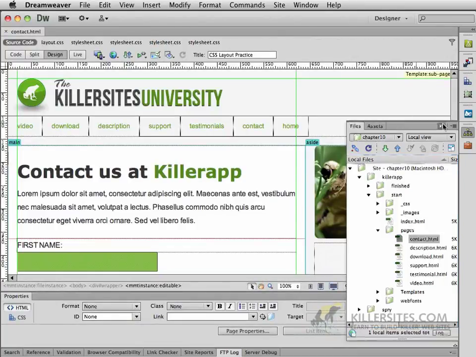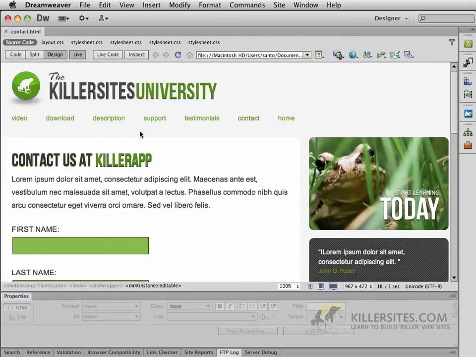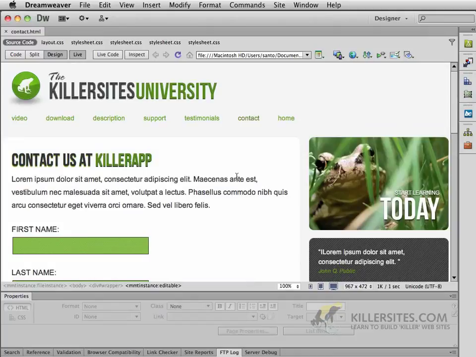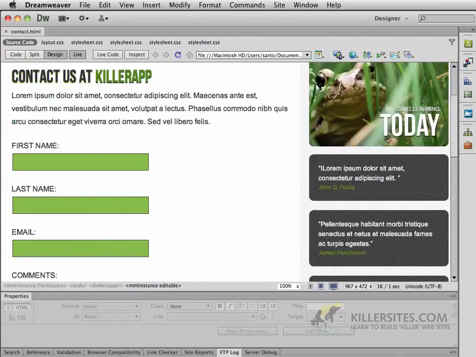Not much going on here, pretty much the same as what we saw before. However, let's just take a quick look in live view and see what this one looks like. Simple contact page and simple bits of information. However, what we're going to be targeting are the gray quote boxes that you see here in the aside section, and we're just going to make a simple little transition for them.